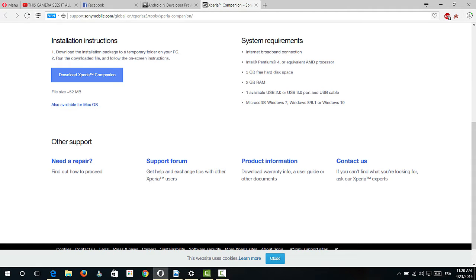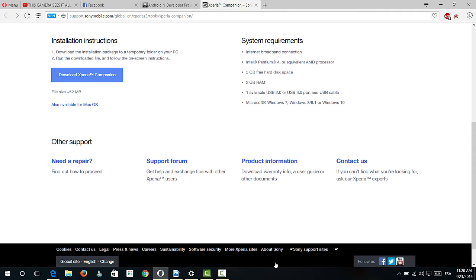Today I am going to show you how to install the Android N developer preview on your Z3 phone. So first, we are going to need the Xperia Companion software. So download it and install it.